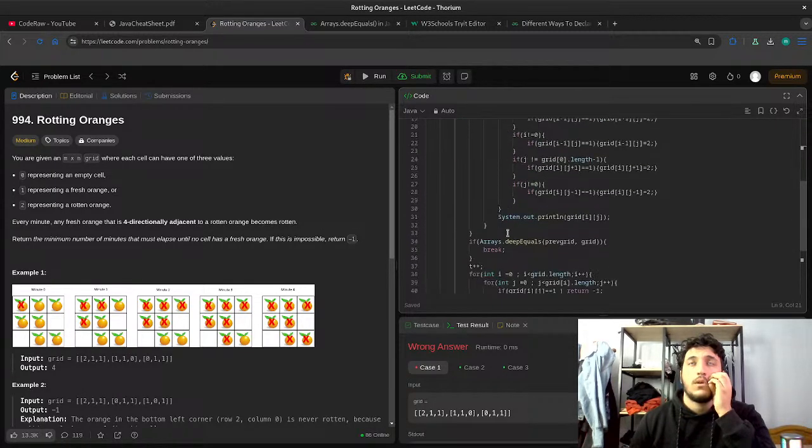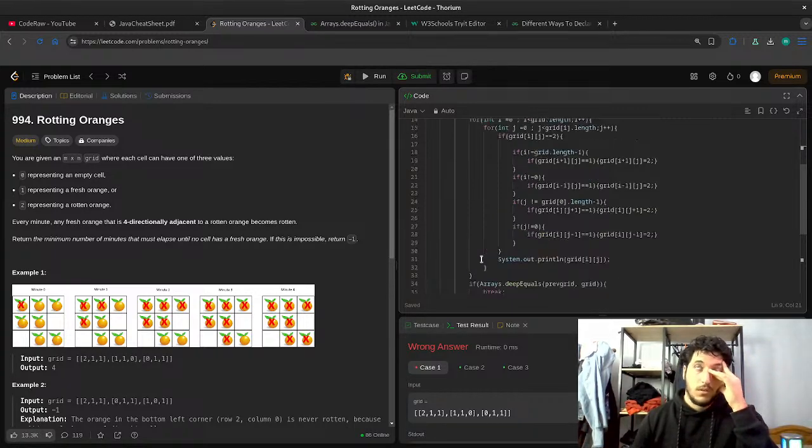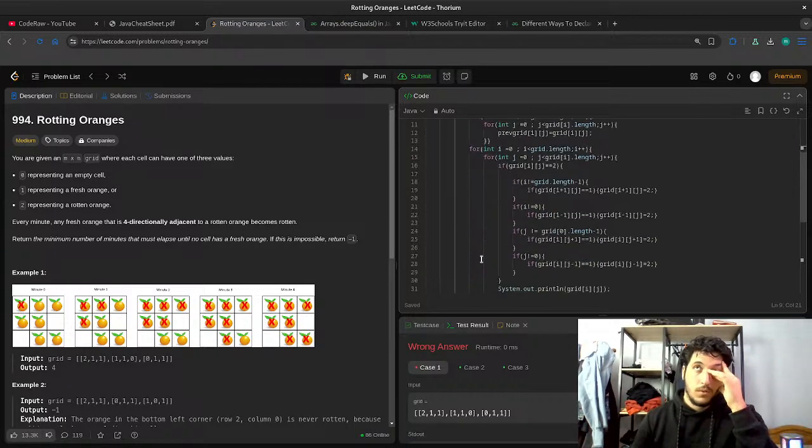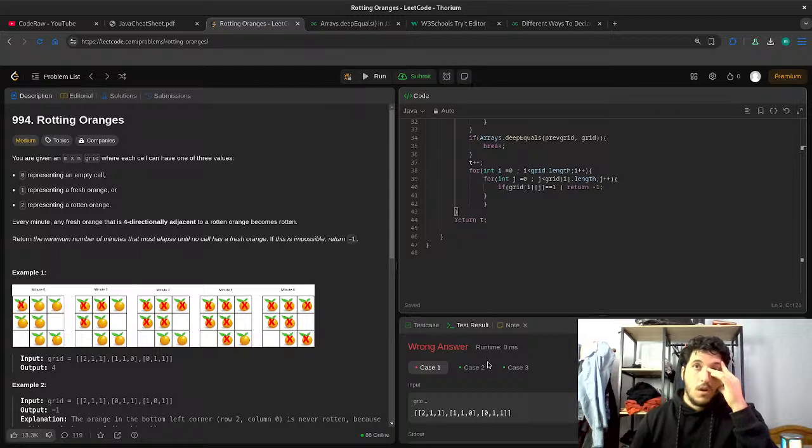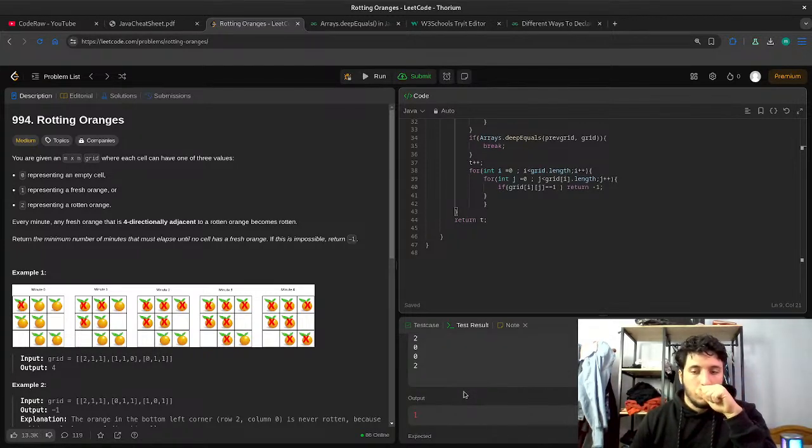So the while, or does it have to increment t and then compare it? No, it's going to compare it every time. Then it's frustrating.